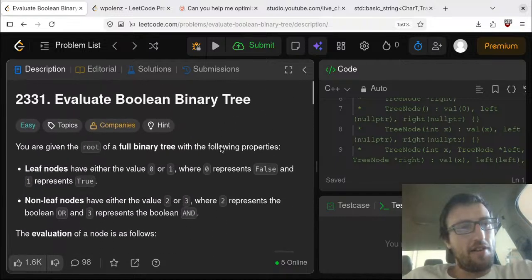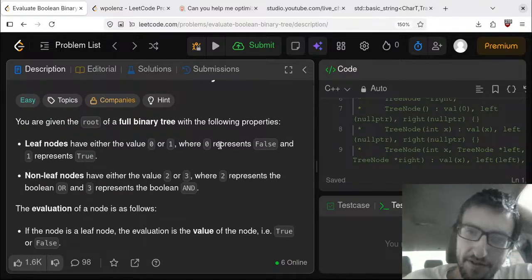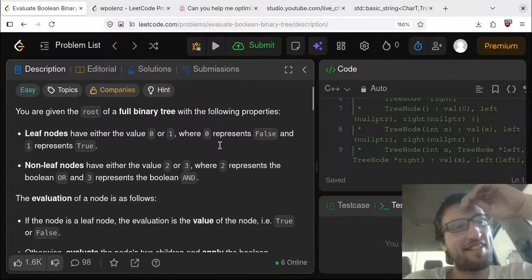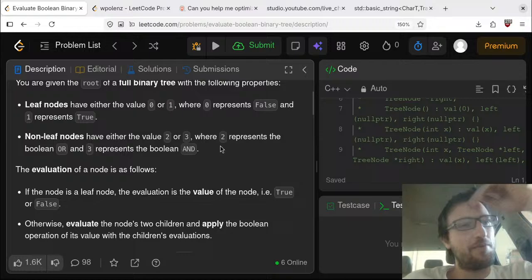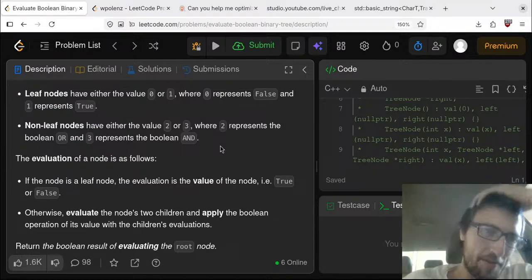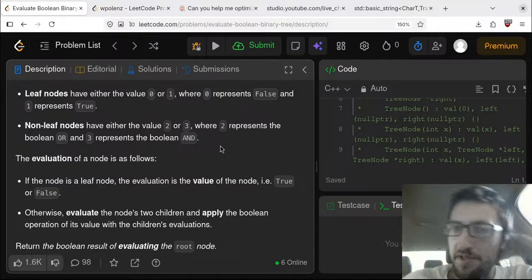All right. Evaluate Boolean binary tree. You're given the root of a full binary tree with the following properties. Leaf nodes have either the value 0 or 1, where 0 represents false. So it's a binary tree of binary values. 0, 1, false, true. Non-leaf nodes have either... Oh no, excuse me. It's 0, 1, 2, or 3. Okay, never mind. So leaf nodes are 0 and 1, non-leaf 2 or 3, where 2 represents the Boolean or and 3 represents the Boolean and. Okay, so this is actually a Boolean expression tree.